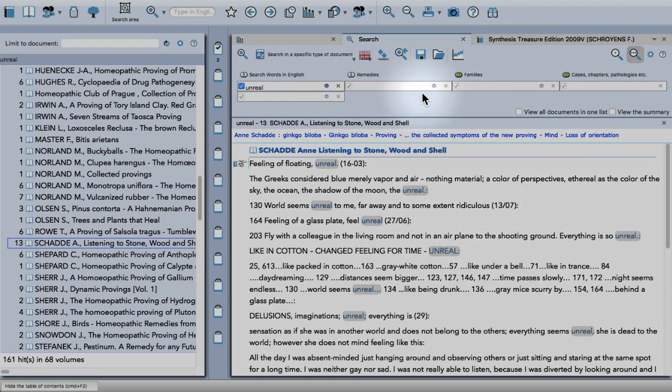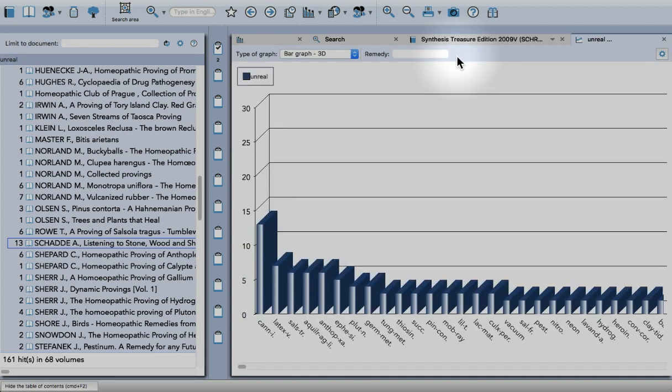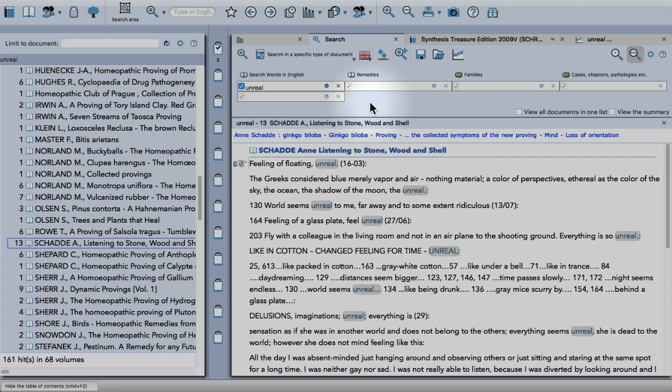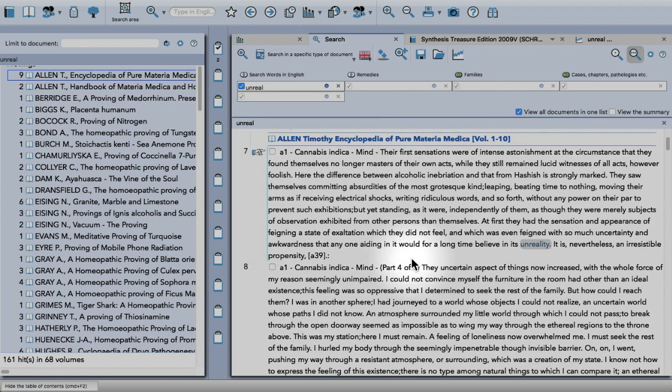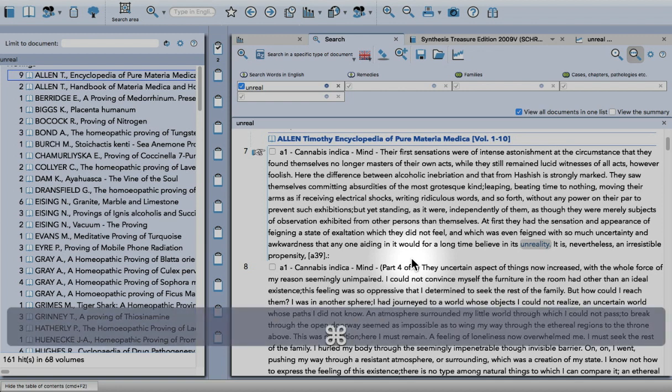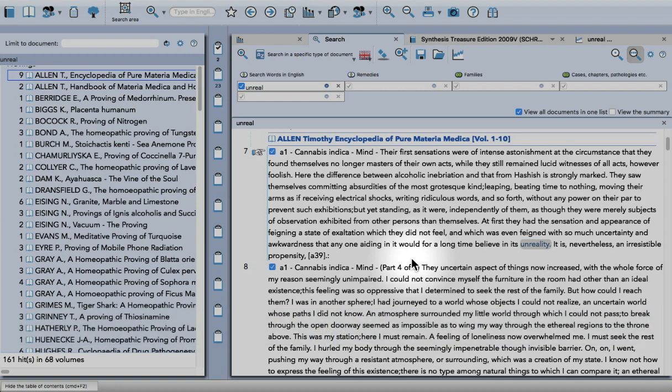Right, so the first thing I want to do is just export that to a graph. And this will help me later when I'm cross-checking whether the remedy needs to be added or not. Then I will go back to the search window. Apologies for the sound of the tractor if you heard that. And then I will view all documents in one list. And that will allow me to quickly combine all of these into one. And so I do that with the shortcut command return. If you're on a PC, use control enter or return.